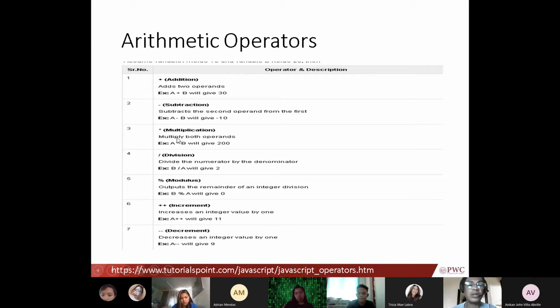Multiplication multiplies both operands. And division, the sign of division is a slash. It divides numerator and denominator. So B divided by A. We will no longer be using the common sign for division, but instead we will use the slash for division. And the modulus is the percent sign.